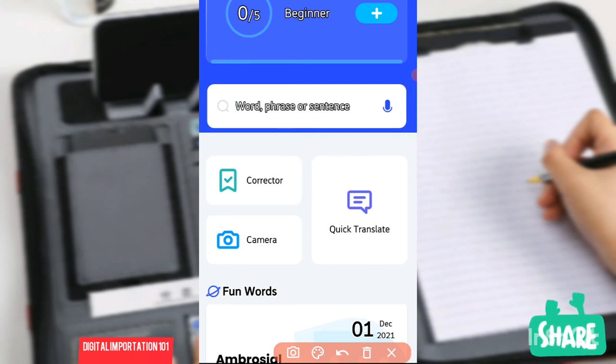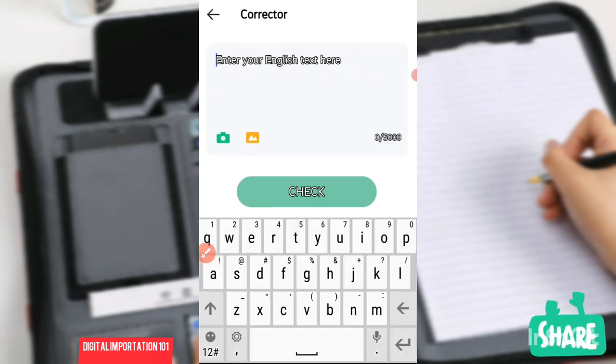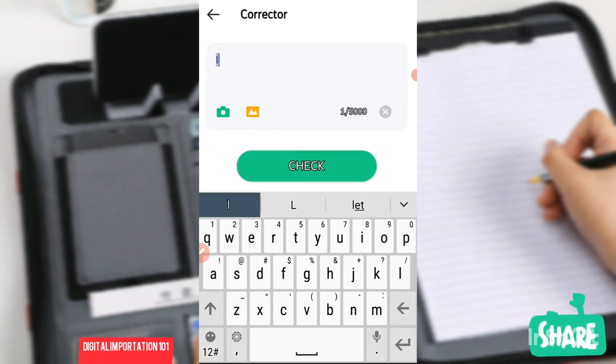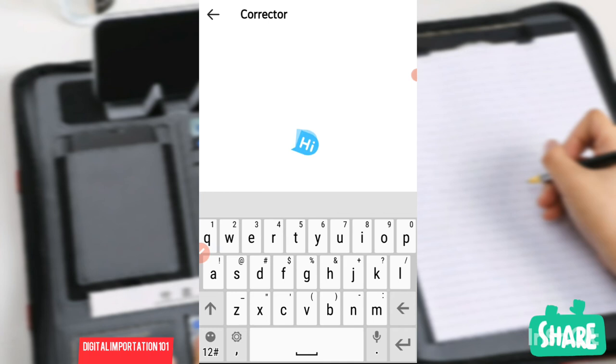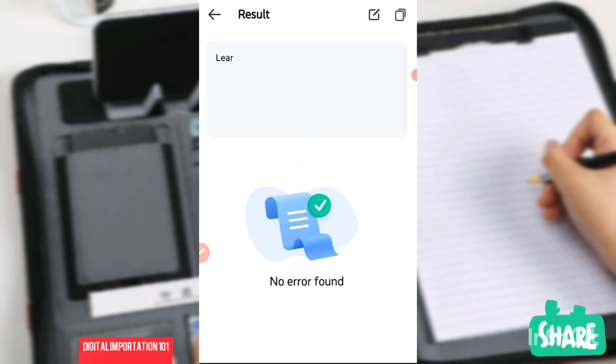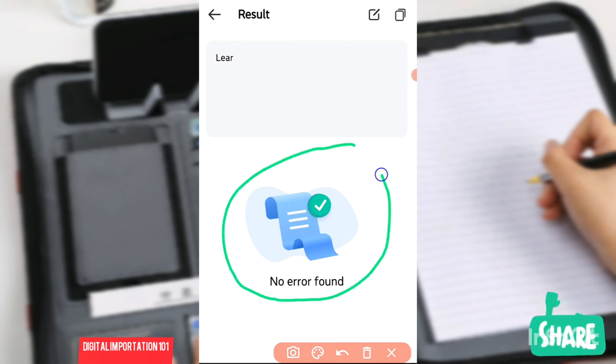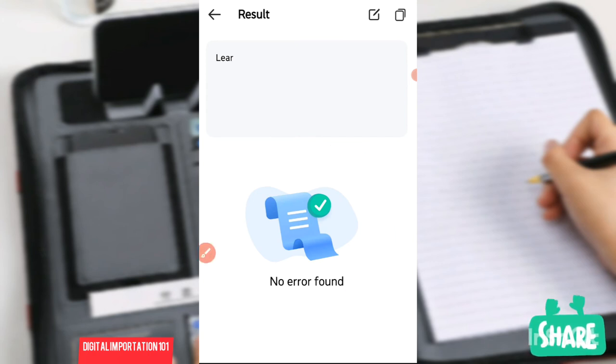Charts and sectors. You see, all these are not really important. Here also is very, very important. Help and feedback. Maybe you have an issue with High Dictionary Translator, you want to contact them, you go to the help and feedback and you message them that you have an issue.